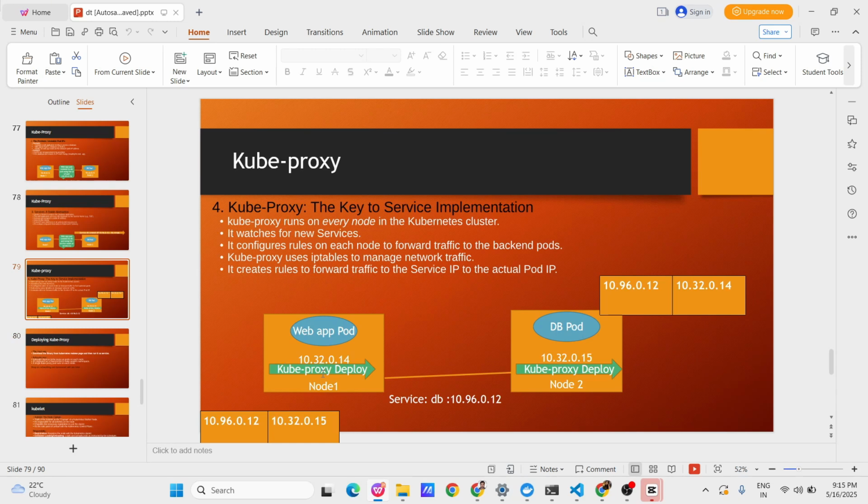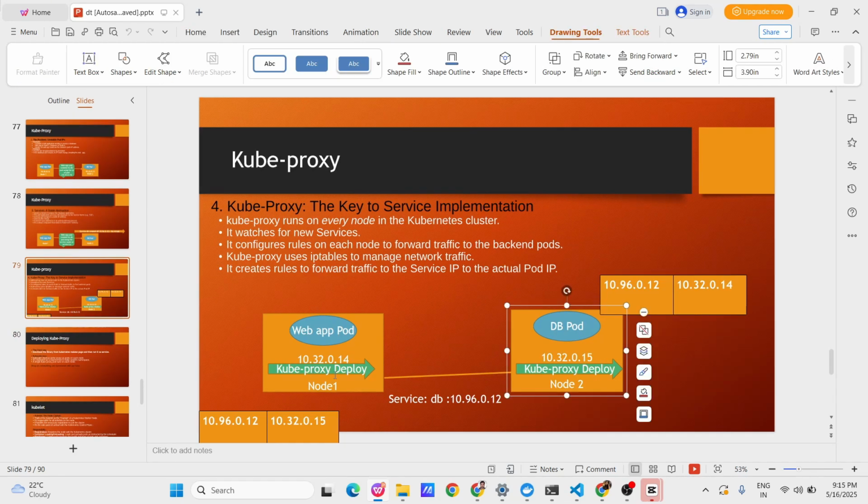See, this is one node, this is the other node. On both nodes the kube proxy is deployed. A component which runs on all the nodes can be deployed as a daemon set; we will go into what a daemon set is later. But for now, you can understand that if you are using kubeadm, kube proxy is deployed in the form of a daemon set automatically.